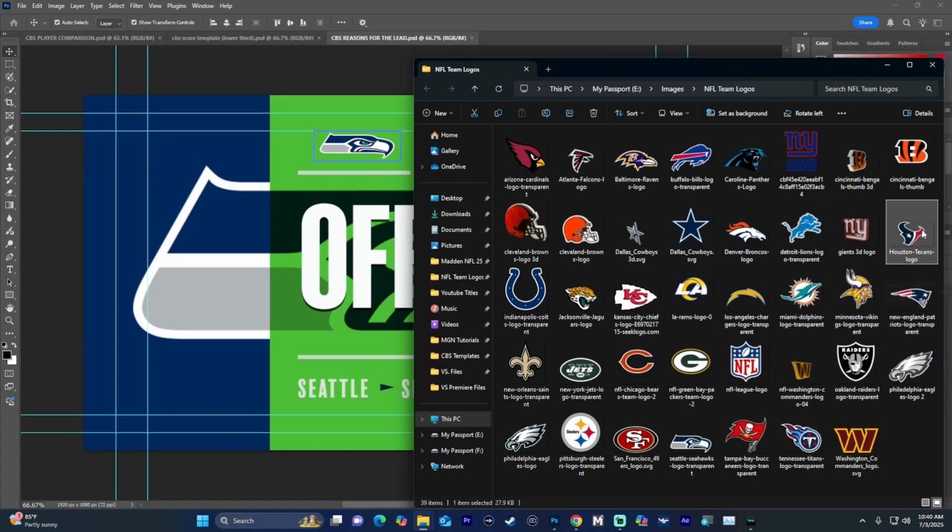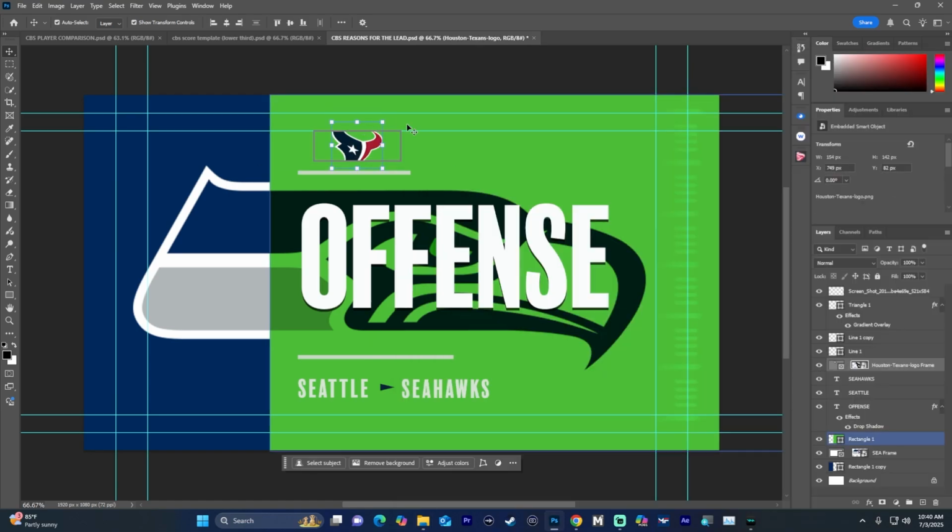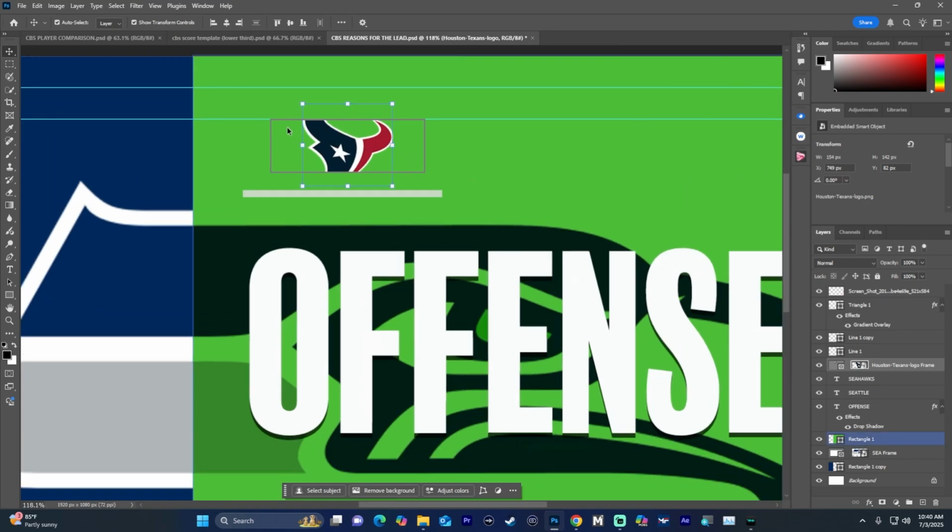And we're going to use the Texans because the Texans are winning, right? So left click where the Texans logo is, drag. Now you see how this is outside of the placeholder? The gray bar is the placeholder. You don't want to mess with that.